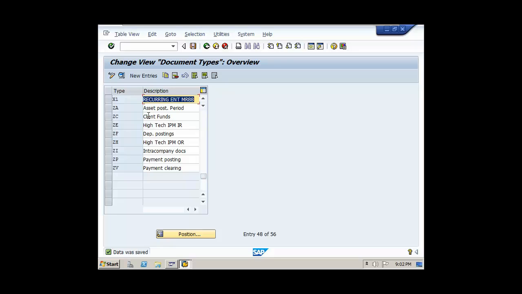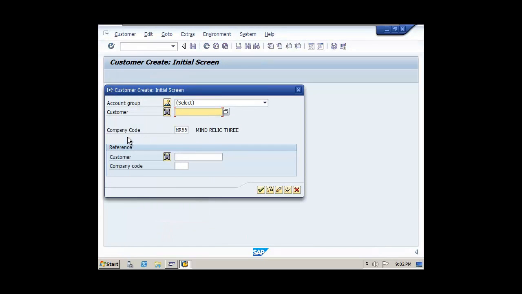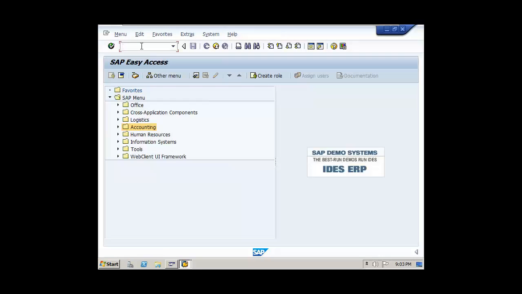So we will do that in the T code FD01. So /n FD01, hit enter. And oh, I'm so sorry. /n FBD1. So FBD1 without /n, of course, now.